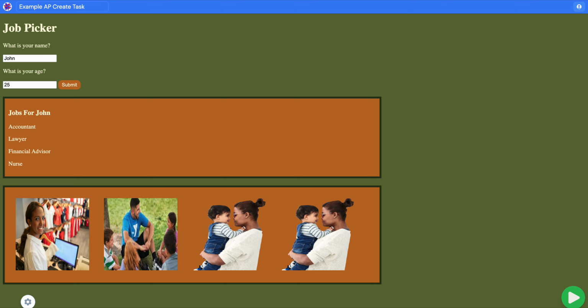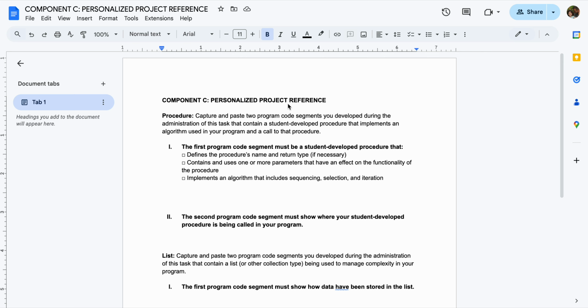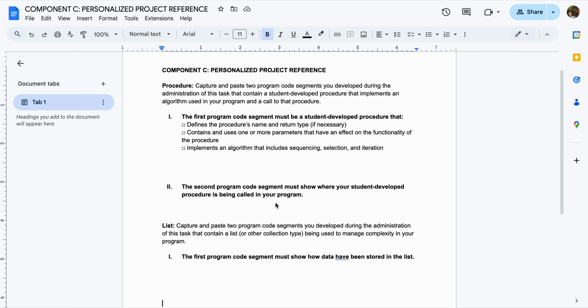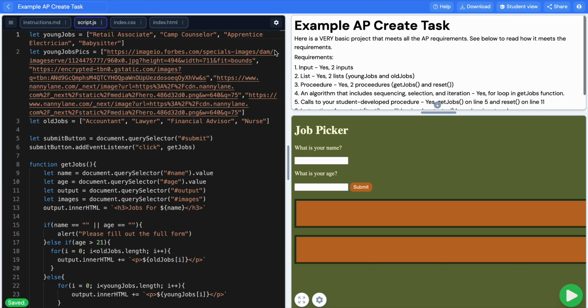All right, let's talk about component C. This might be the most complicated version. This is called your personalized project reference. And you have to put 4 code segments on. The first 2 have to do with your procedure. The second 2 have to do with your list. So the first one's your procedure, right?